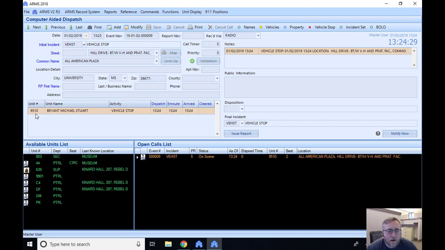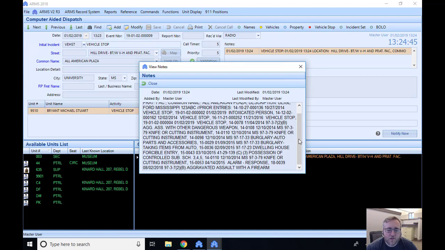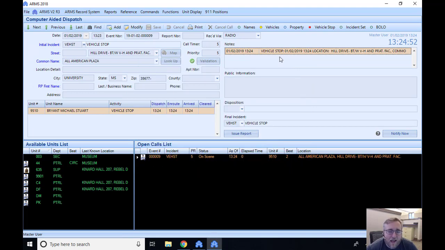I've got my unit assigned. They're already set as arrived because of their vehicle stop. We're assuming the officer's already there. And then in the notes, you'll see I have all the information about that vehicle. In here, I can see all the past entries and all the past officer safety warnings that have been associated with this vehicle. And that's going to be saved in the notes that's attached to this CAD event.